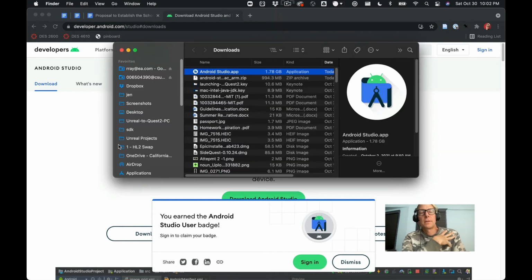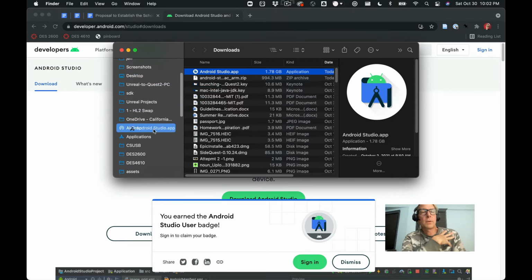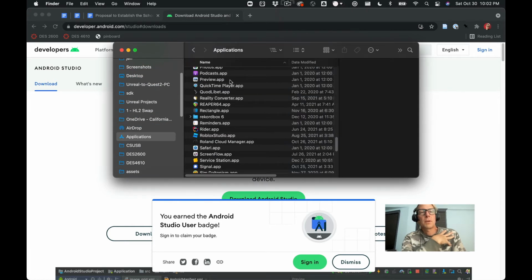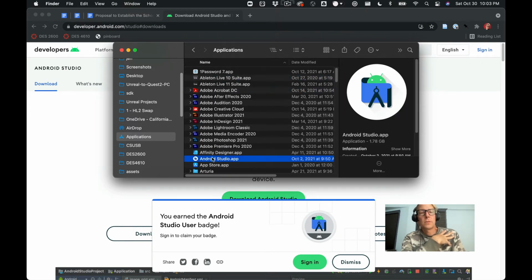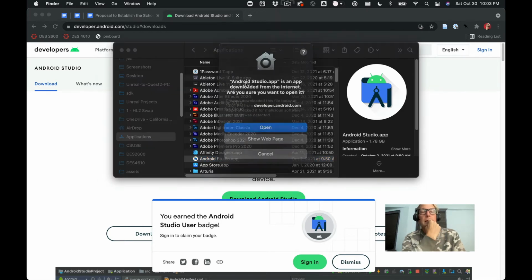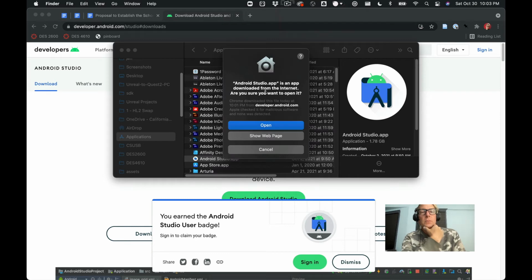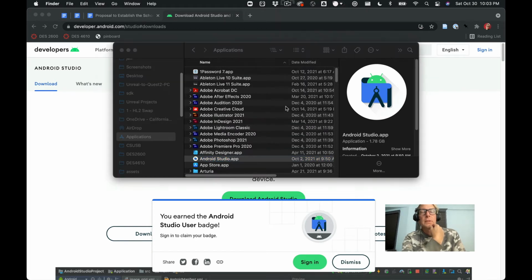Expanding the zip file. This installer can take a little while, so I might, again, pause the recording for a bit while we're installing. So we've got this downloaded here, and what we want to do is drag Android Studio into our Applications folder. Click Applications. Go to Android Studio, go ahead and launch it. Yes, we know we downloaded it from the internet. Go ahead and hit Open.